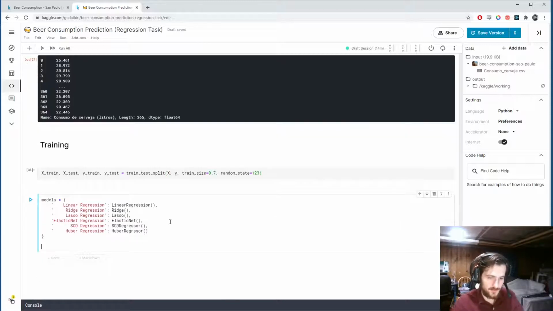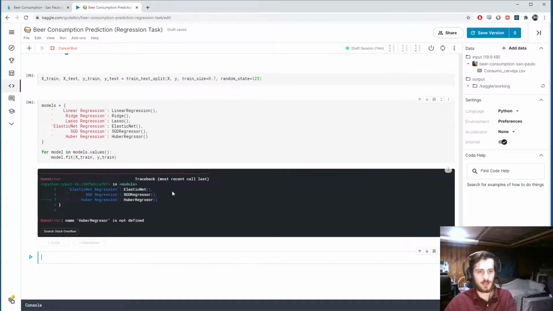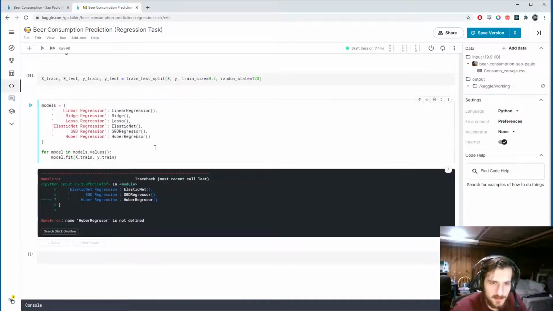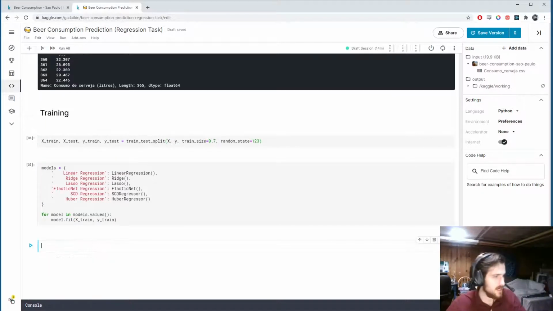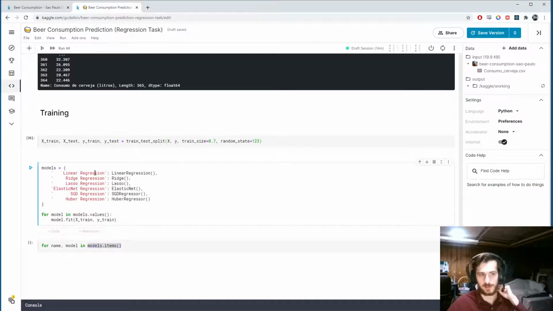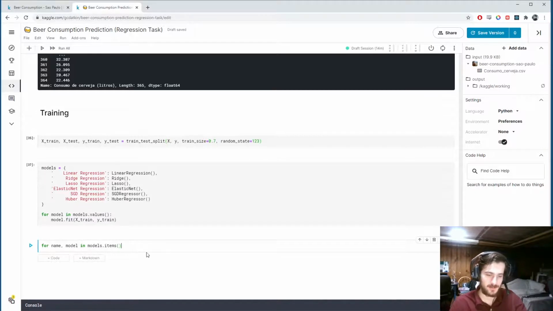And what I'm going to do is for every model in models.values, so it's going to target only the actual objects, model.fit on the train set, xtrain, ytrain. So this will fit our models, and Huber, I misspelled. All right, there we go, they're all fit. And now we can view the results and compare. So for name, model, in models.items, so this items function will return the key values as pairs, as tuples, which we can then iterate through two at a time like this.